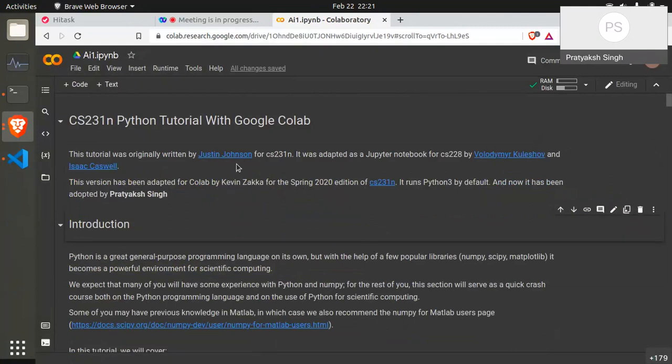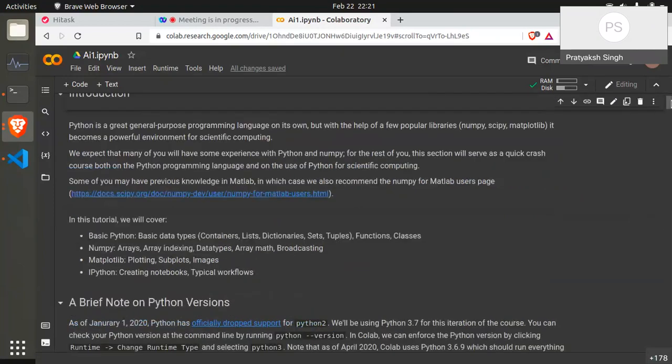So this was basically the part where they have said that this tutorial was originally written by Justin Johnson and then it was modified by Vladimir Kushilev and Isaac Carswell. Okay, so this was nothing for us. Let's start with the introduction. I wrote my name just for fun. You can also copy and write your name if you want, just to have proof that you have done something. Let's proceed to the next thing.